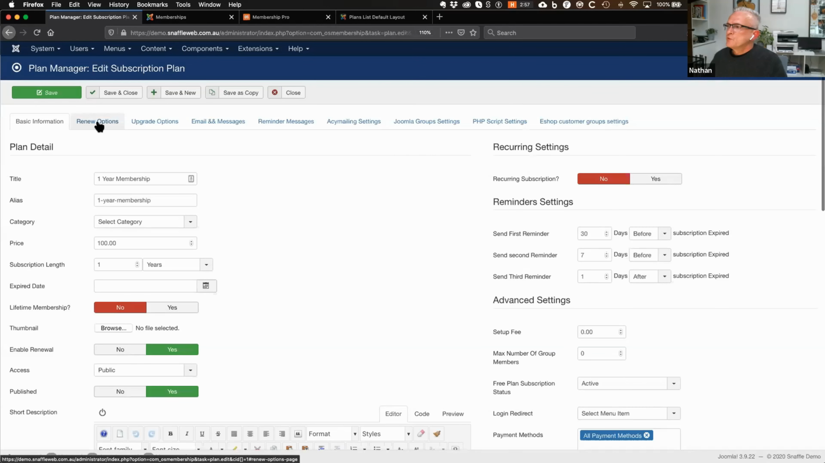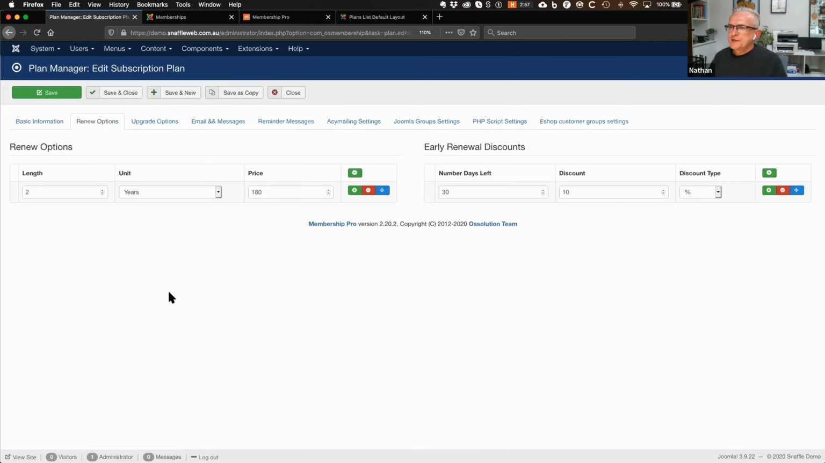Okay, move along to the Renew Options tab. So this is where you can set up some other options for the plan. So I've set one up where if I go to renew, I could actually choose to renew for 2 years at a discounted price of $180. Obviously, you've got the same period of time options there.